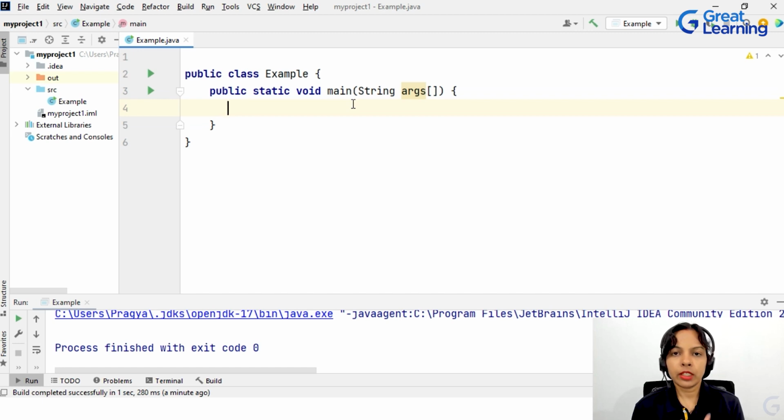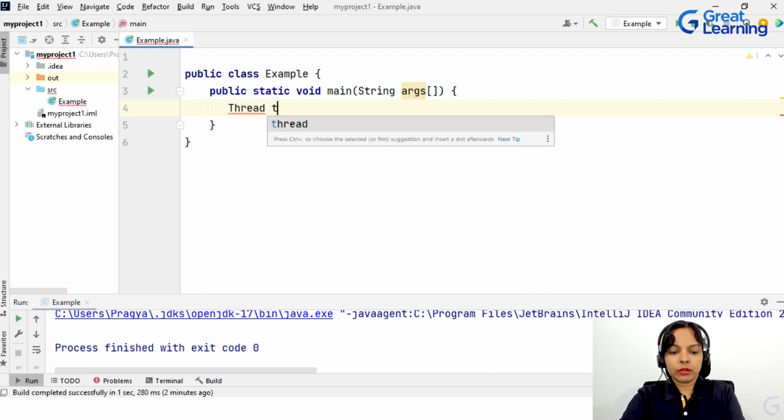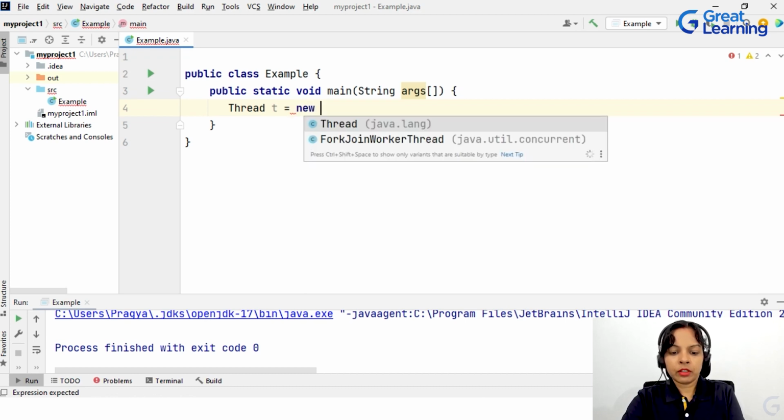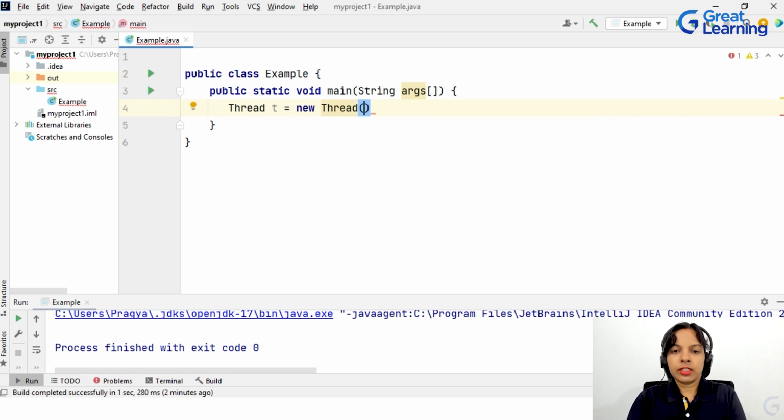Okay, so we know that we can create a thread in two ways. One is the Runnable interface and one is the Thread class. So here I'm going to create a thread using the Thread class, but I'll be using the concept of lambda expression here. Okay, so how can we make use of it? Let's see that. So in this, I'll be creating a thread. Thread class, t is the name of the thread, equals new Thread constructor. So inside the constructor of the thread, I am going to write the lambda expression, which will be invoked once this thread constructor is invoked.